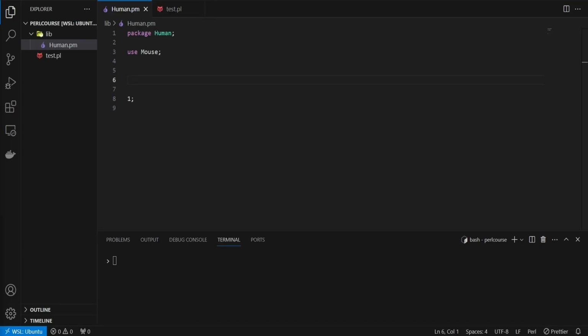Hi there. In this video, we will explore methods, aka subroutines, in the mouse module. We will look at how to create instance, class, and static methods. And also, we're going to look at how to mark your methods as private. Let's start by looking at the instance method.